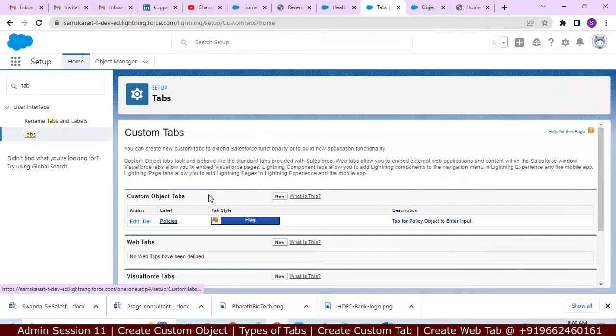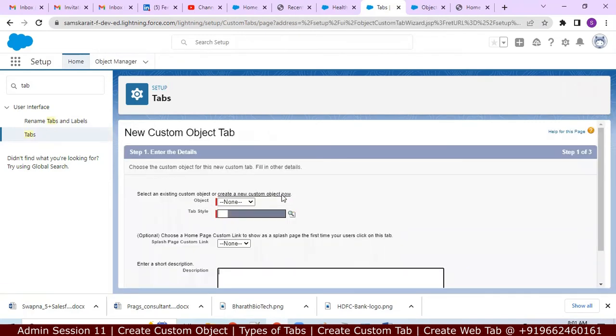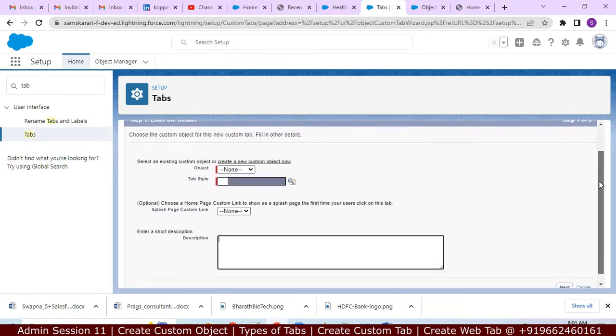So this is the custom object tab. Click on new. Whatever objects are in this, if they don't have a tab, they will show here. Only the employee object doesn't have a tab. If there are other objects without a tab, they will display here. Select that.